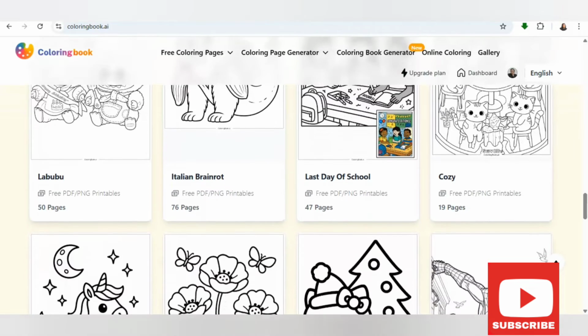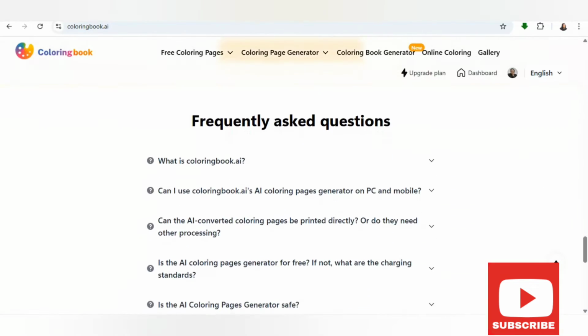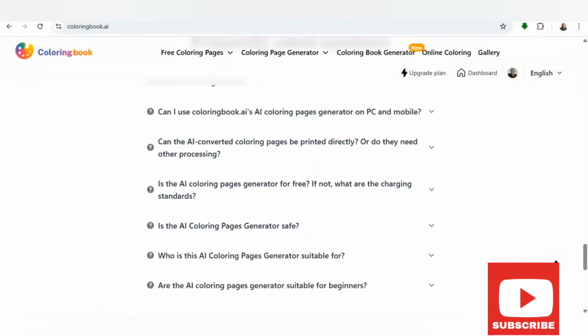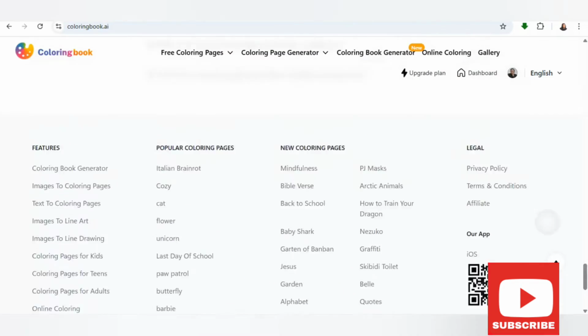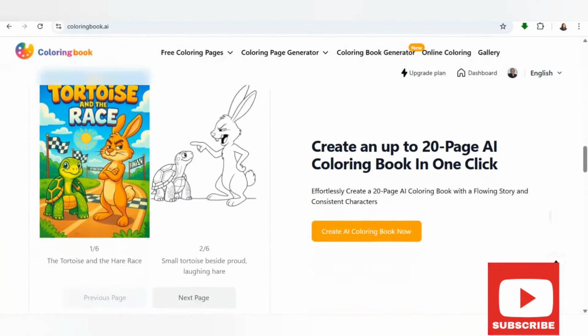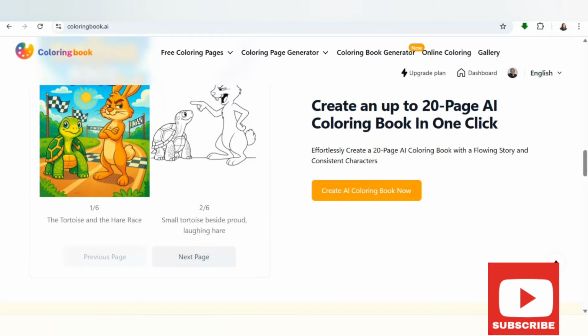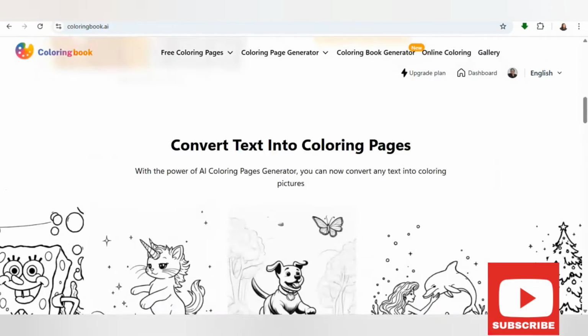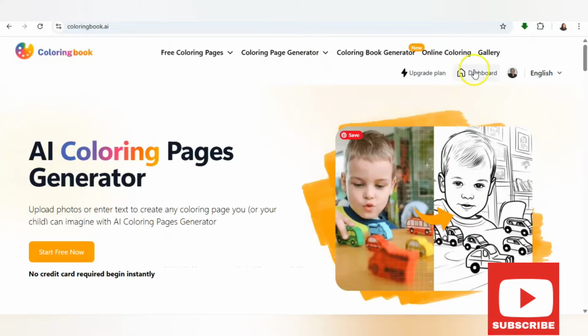As you can see, this is so lovely. Frequently asked questions. These are frequently asked questions I can read later, but let's see if there's time. I will see if I can generate up to a 20-page AI coloring book. I love this. I'll tell ChatGPT to give me some prompts, and let's see if it's going to generate for us. Okay. So now let's get started.